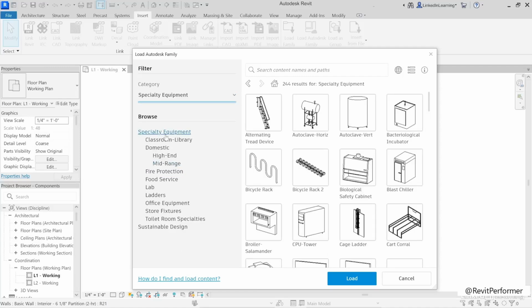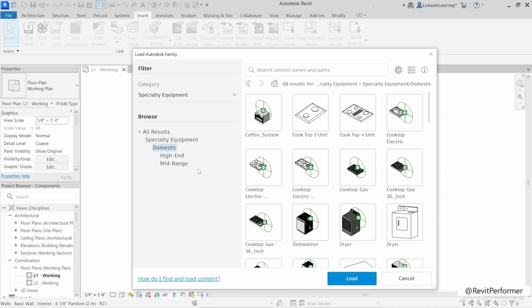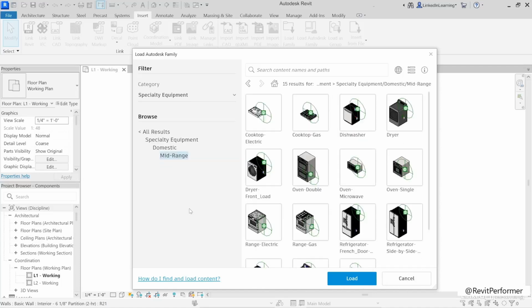Now you can further specialize over here in the browse categories because this is a lot of industrial stuff here and I don't really want that. I want to stick with domestic maybe only, and then maybe even stick with just high or mid-range. So when I get down to the subcategory that I'm interested in, now I've only got 15 results. It's much easier to browse.